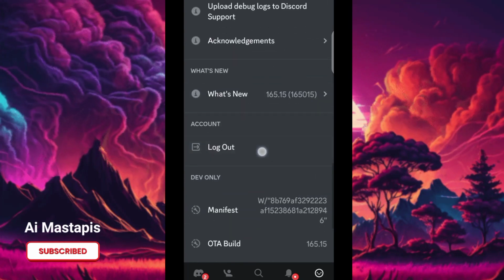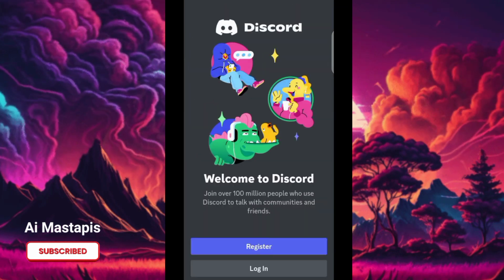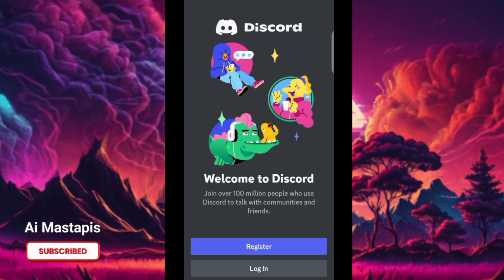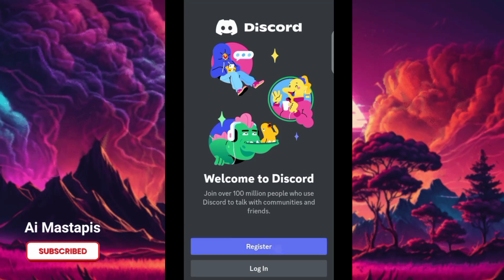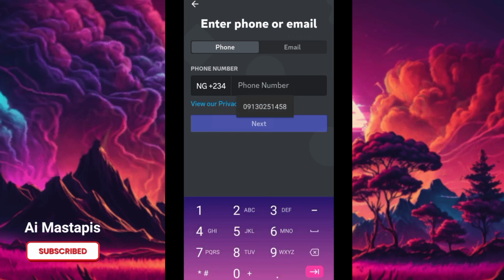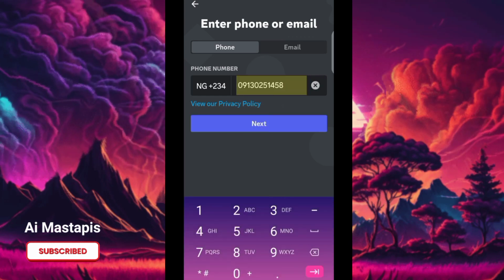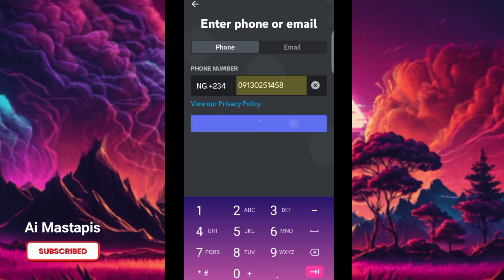Okay, click on logout. Now you might be wondering, if you log out, you will lose access to all of your previously created images. Don't worry, I'll show you how you can get access to all of your images. Now you want to click on register. Then you enter your phone number. Okay, you can enter the phone number you removed from the previous account. Click on next.